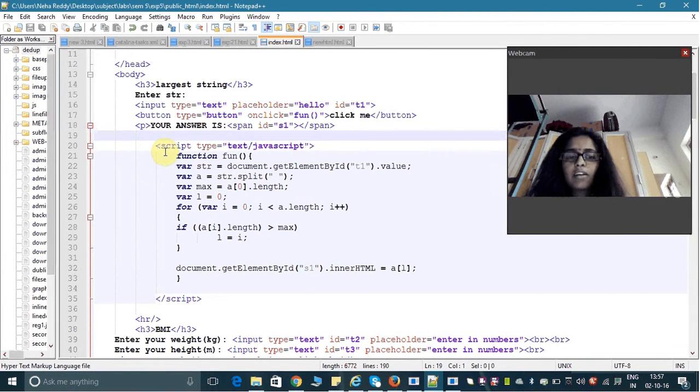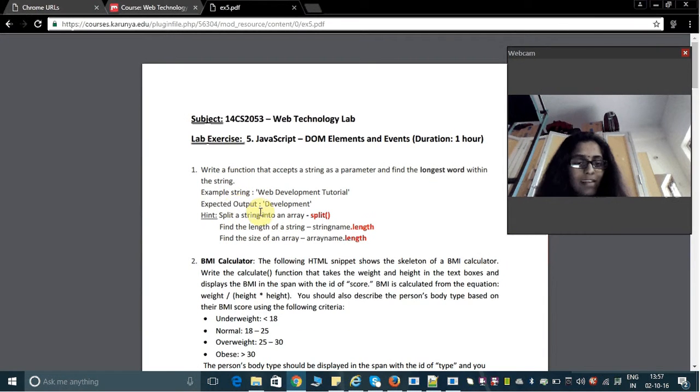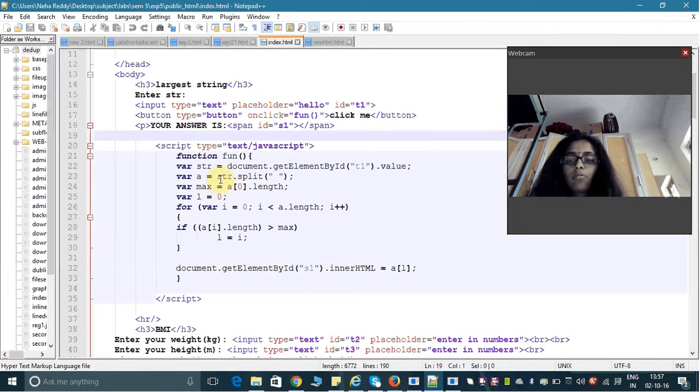Inside the script I have given a function called function, and here for declaring variables I have used string. In my question they ask to split, so first we have to split the given sentence. I have used the function string dot split, and again I declared a variable called max, and I have declared one variable length. Initially I have given variable length as 0, and here I have given the for loop.